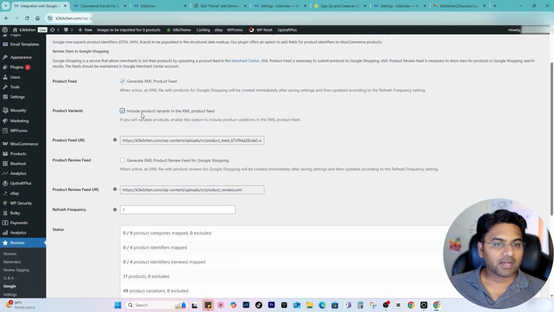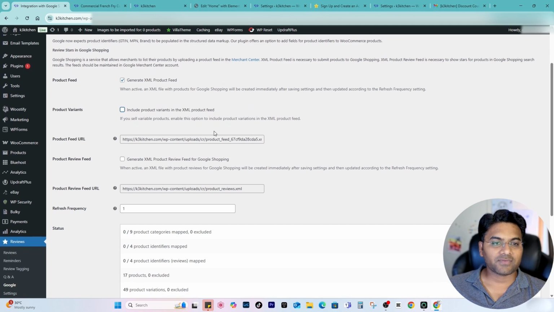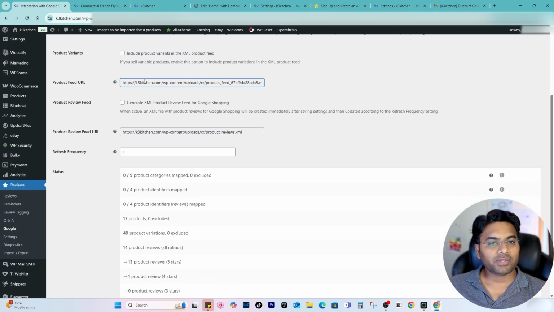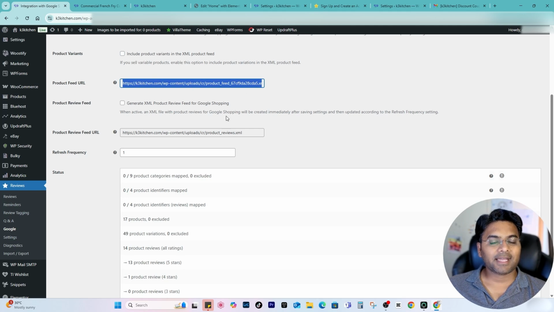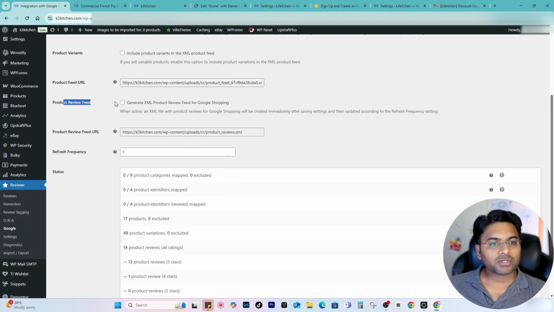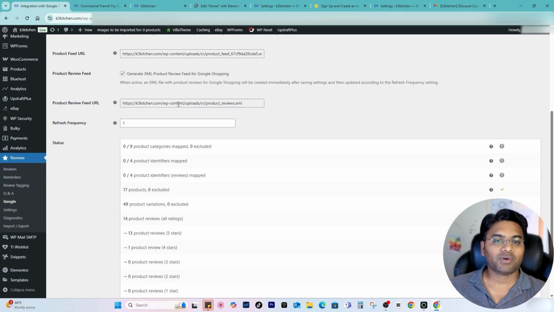Product variations: I would like to include the product variations as well. And this is the product feed URL. You just copy and paste this URL to your Google Merchant Center and enable the feed. You can also generate the XML product feed of the reviews into Google Shopping. This is a great feature, so I would always highly recommend activating that. For free of cost, you can show the product reviews on Google Shopping. Mind-blowing feature, which is provided free of cost.